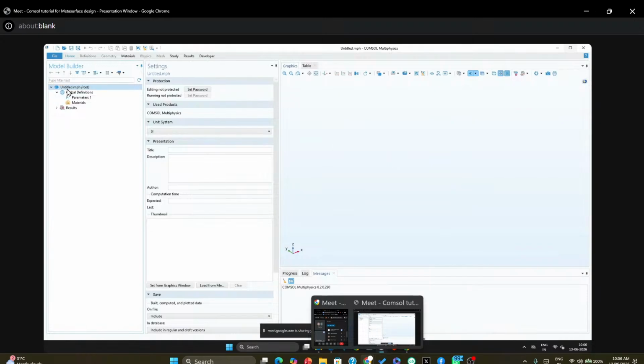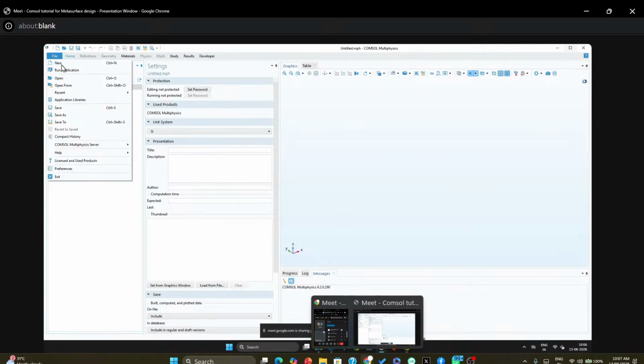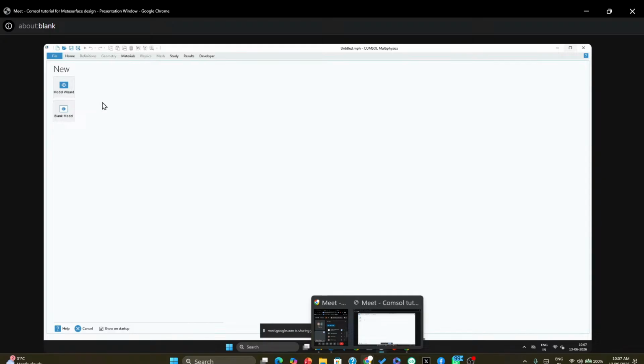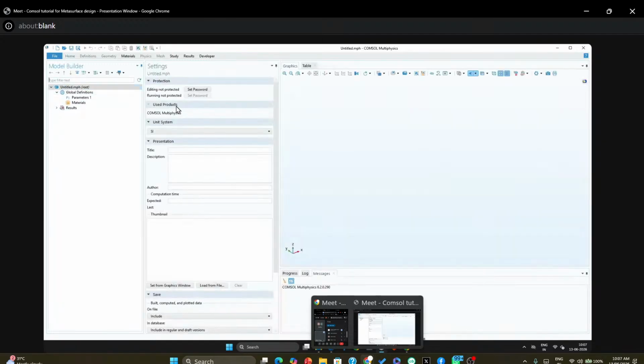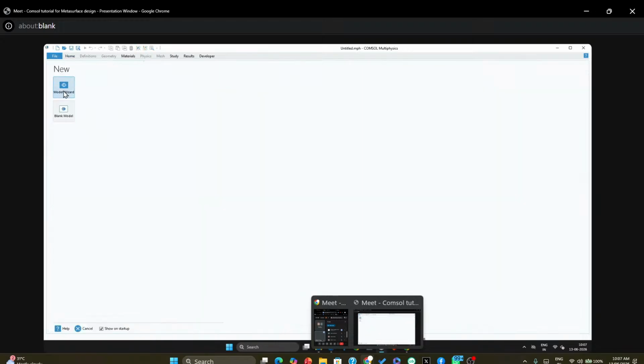Okay, so this is the interface of COMSOL. Very first, when you open this, it will open from this window. From here you can go with model wizard or blank model. In a blank model there is nothing, so you have to add the steps one by one. And if you go with the model wizard, it will first ask you in which dimension you want to do the simulation.